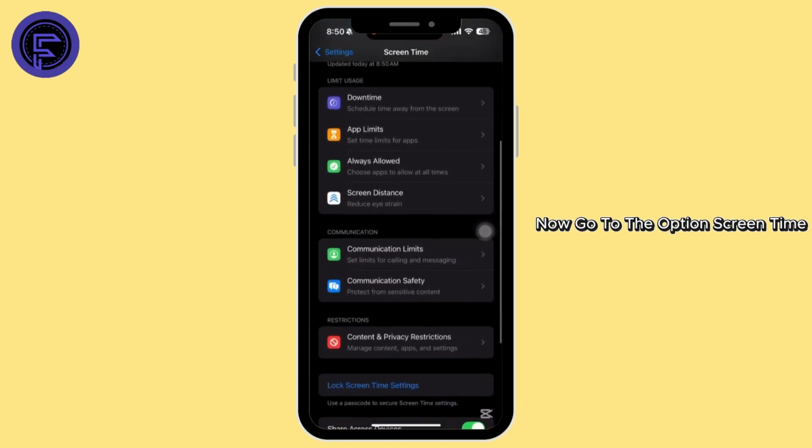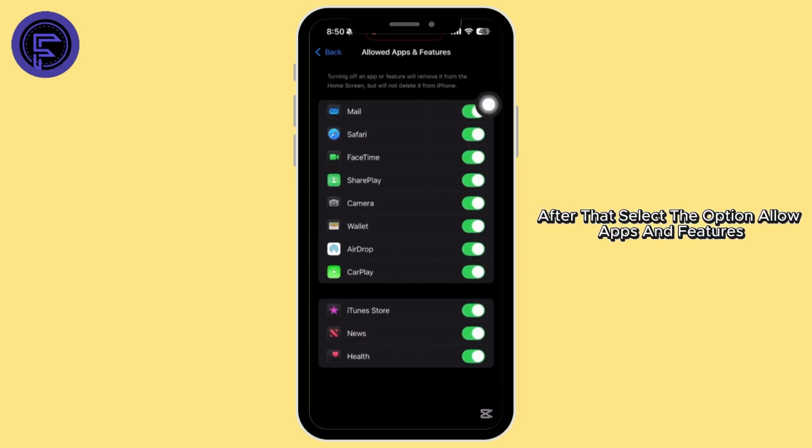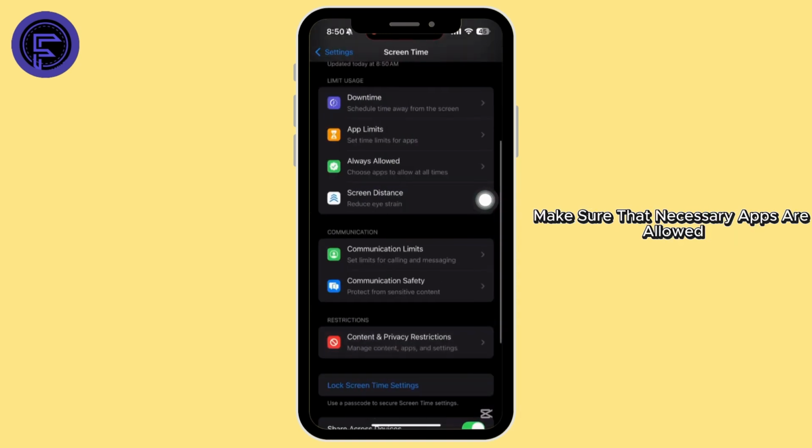Now go to the option Screen Time. Then click on Content and Privacy Restrictions. After that, select the option Allowed Apps and Features. Make sure that necessary apps are allowed.